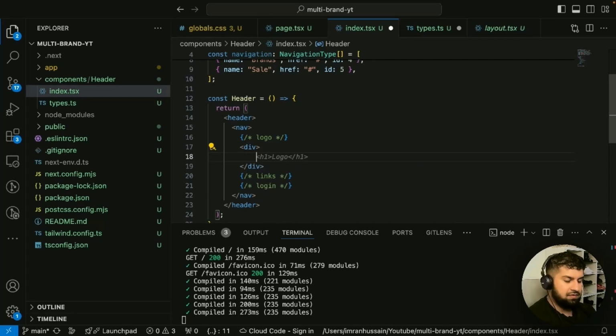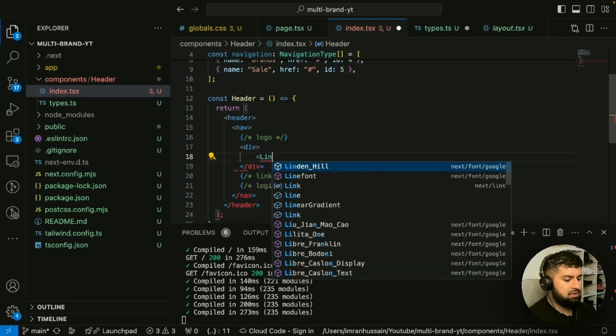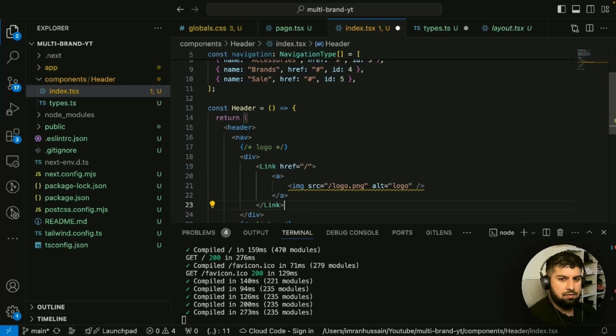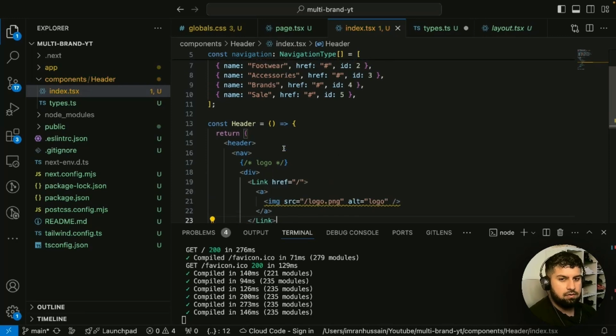And in this div, this is going to be a link because we want to click the logo and then navigate to the home page. So let me do a link tag from Next.js like that, which is next link. And let's just use GitHub Copilot. And you can see here, it's suggesting everything we need to do in our link tag. So let me just save that for now.